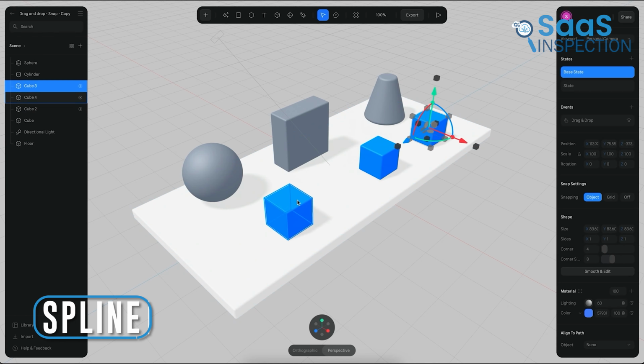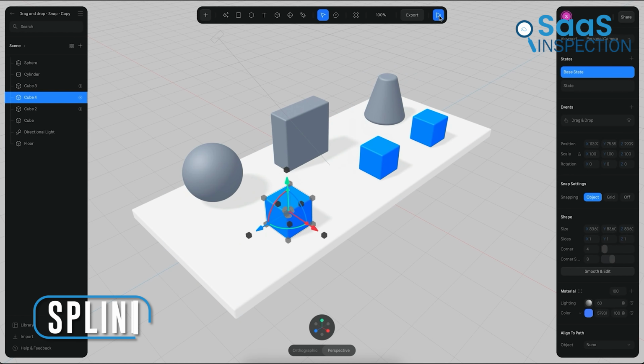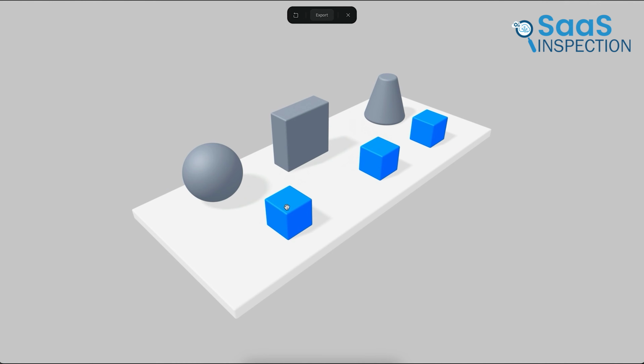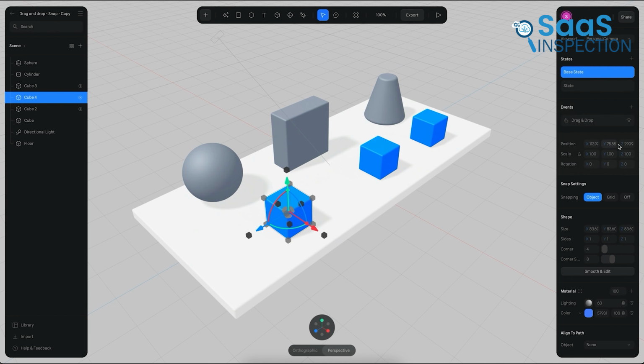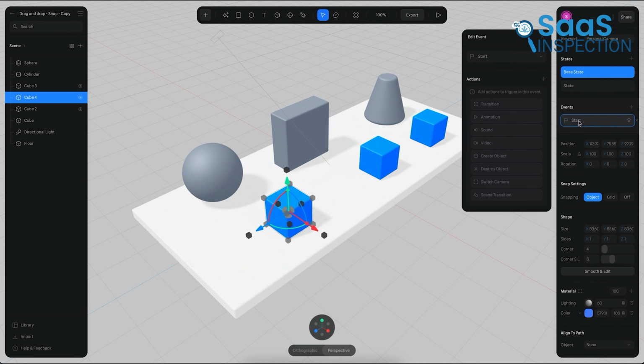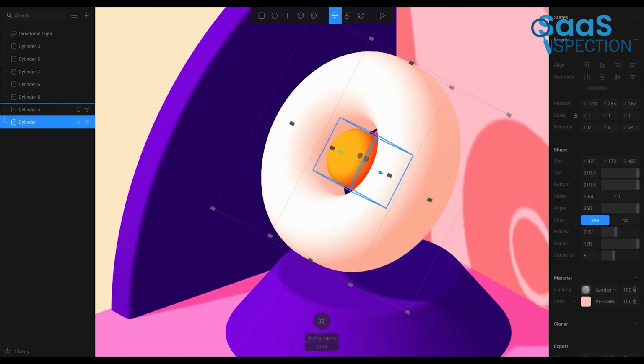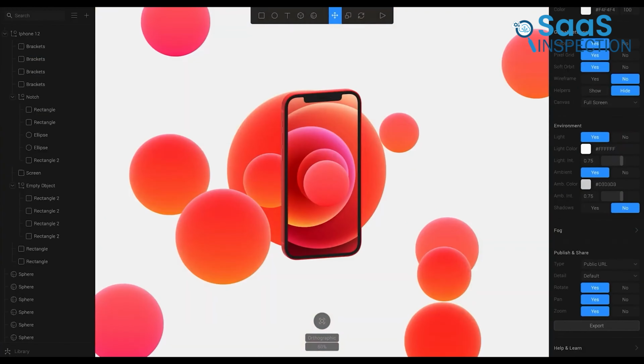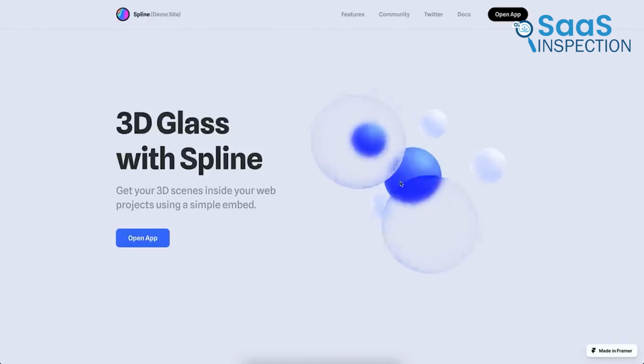Spline. It has the awesome feature where you can just drag and drop pre-made 3D objects right into your scene. It's like building with digital Lego blocks, which makes getting started way less intimidating. This app is helpful for anyone who's new to 3D design or doesn't have hours to spend modeling every little detail. We found it particularly useful for quickly mocking up product designs or creating eye-catching website headers.